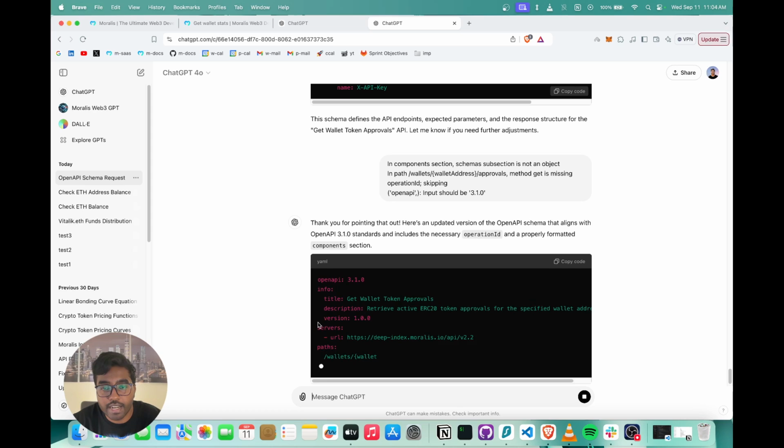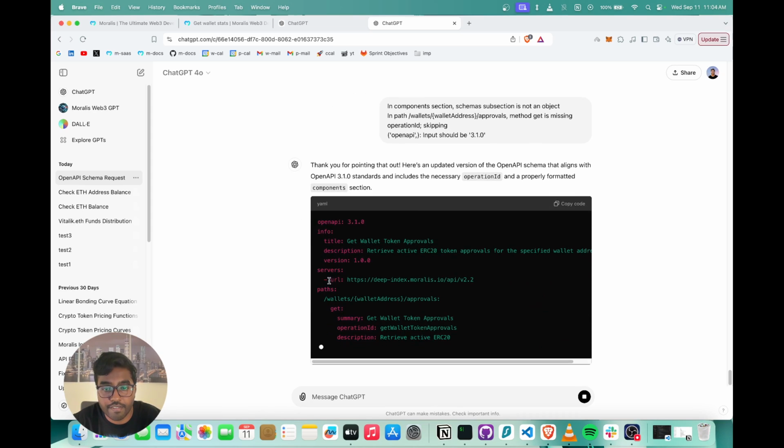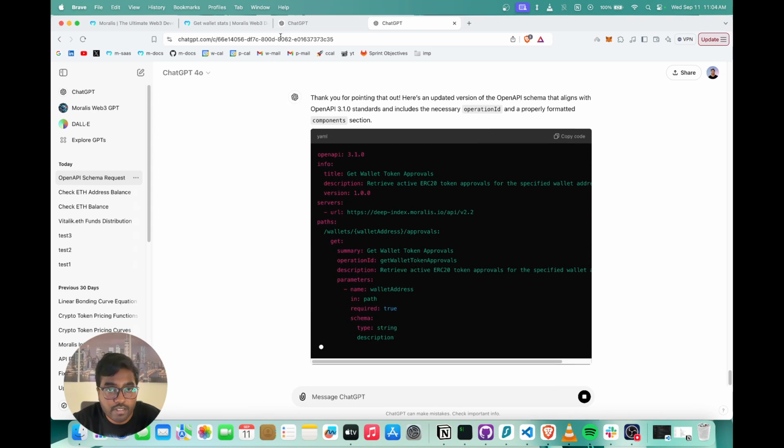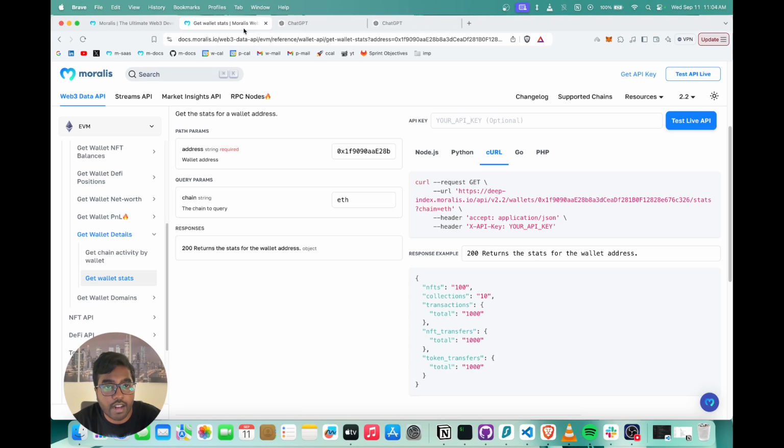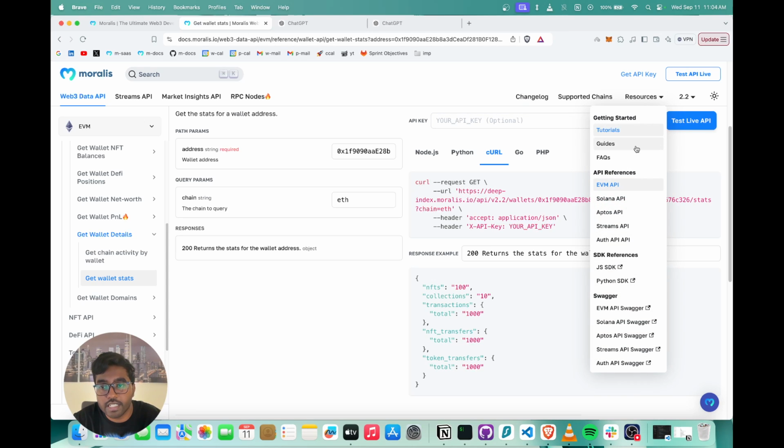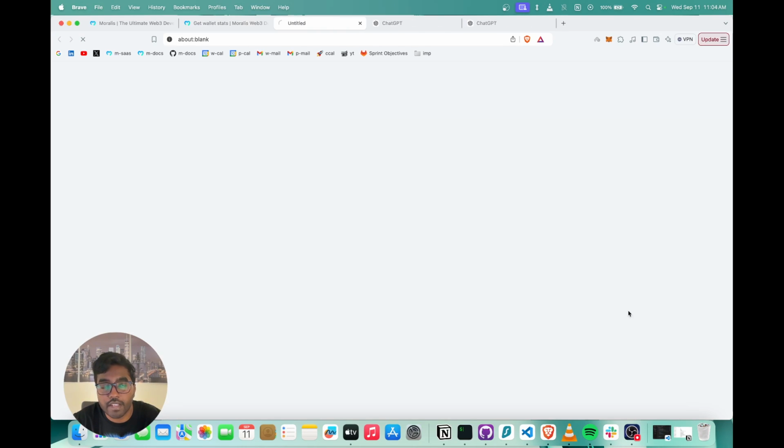Okay, we basically need an operation ID, so that's going to actually fix it for us. And another way for you to actually get the OpenAPI schema in a much easier way is you could just head to resources and head to EVM API Swagger. Once you get this URL, you can see all the APIs which are available in Moralis Web3 Data API.